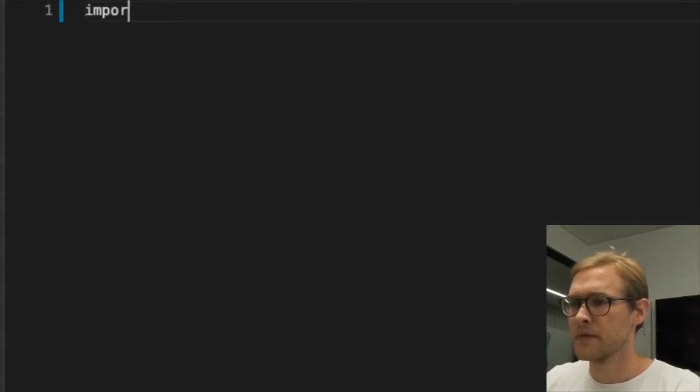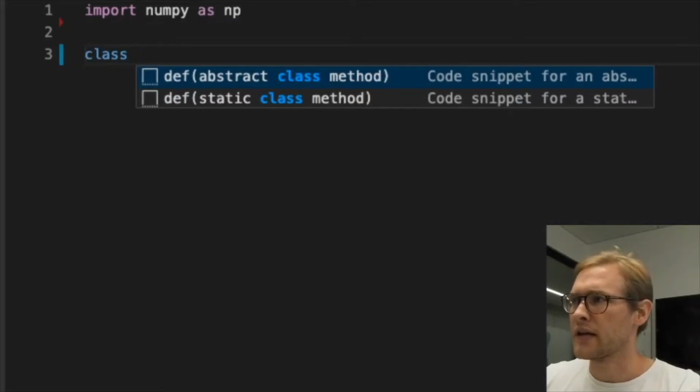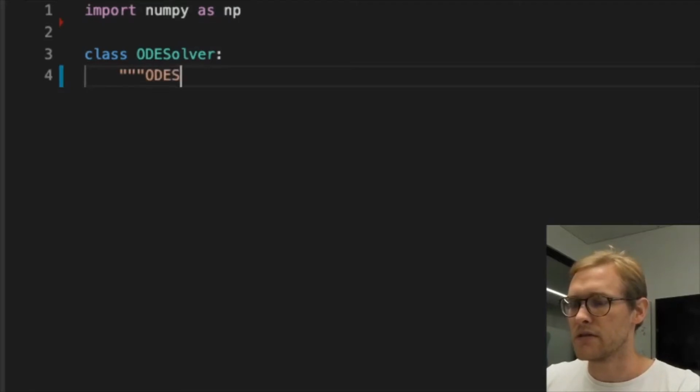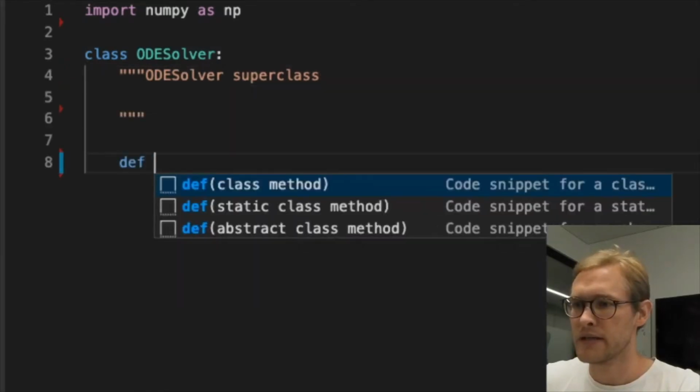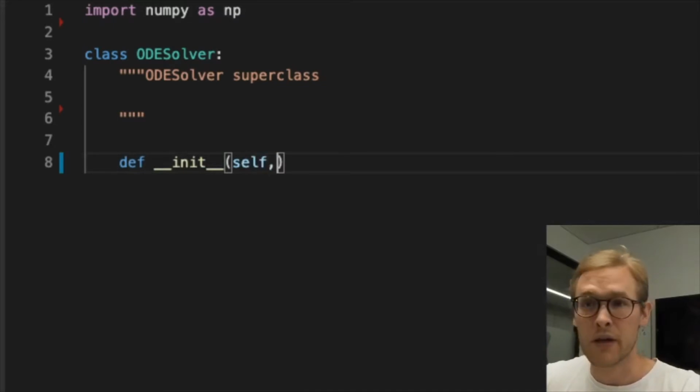In order to get started, we need to import some stuff. We need numpy, sympy, and that's it. And we will define a class called ODE solver, which will be our superclass. So we'll just write that down. ODE solver superclass. And we need a constructor, the init method. And the only thing that we need to supply to our superclass is the right-hand side function of the ODE.